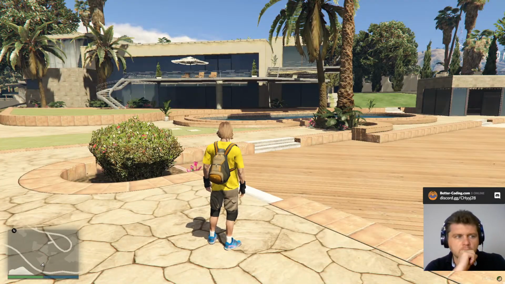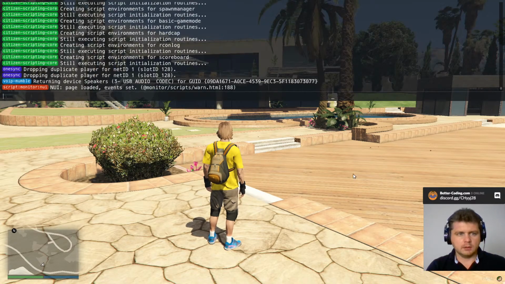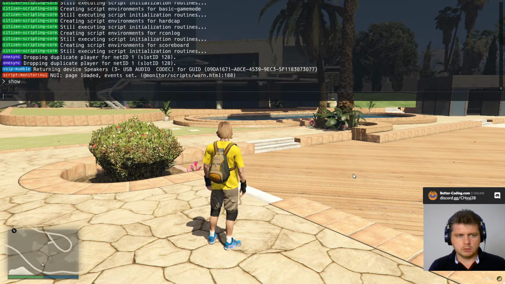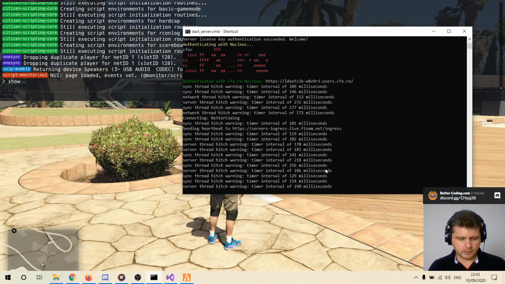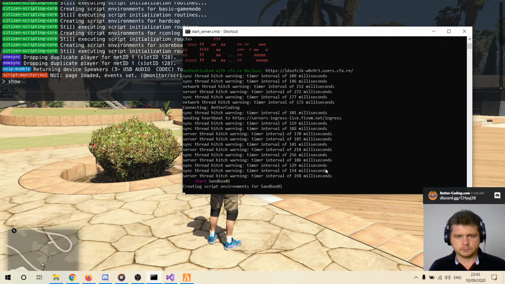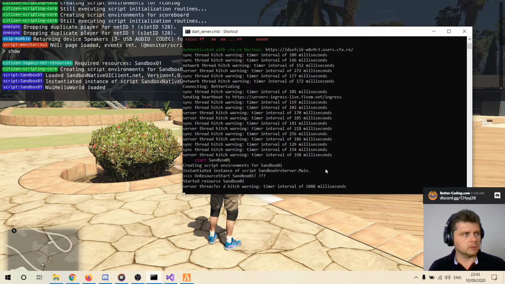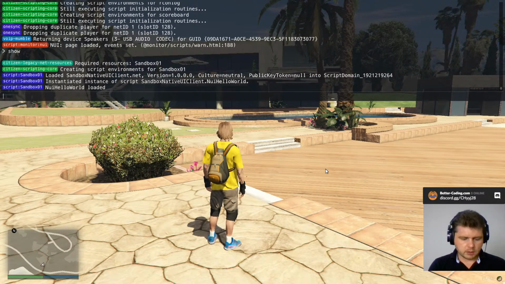So what can I do? I think that I should... Okay, where I stopped. When I open the console, I can type show. Okay, I haven't loaded the plugin. So let's start sandbox. Okay, and now I can type the show command to show the registration form.